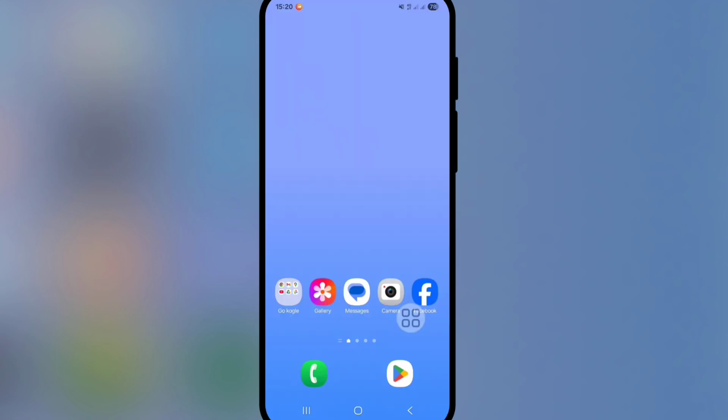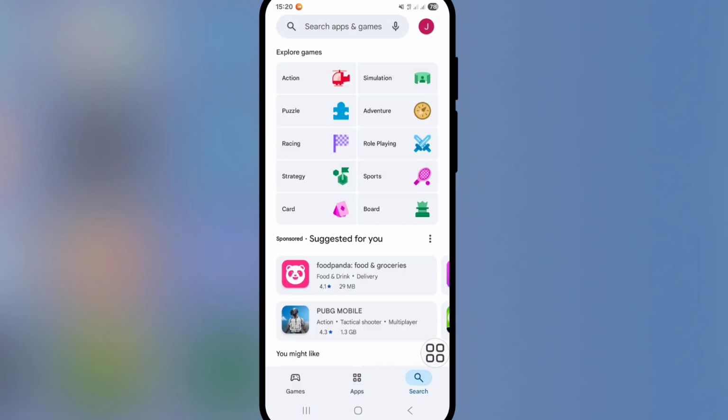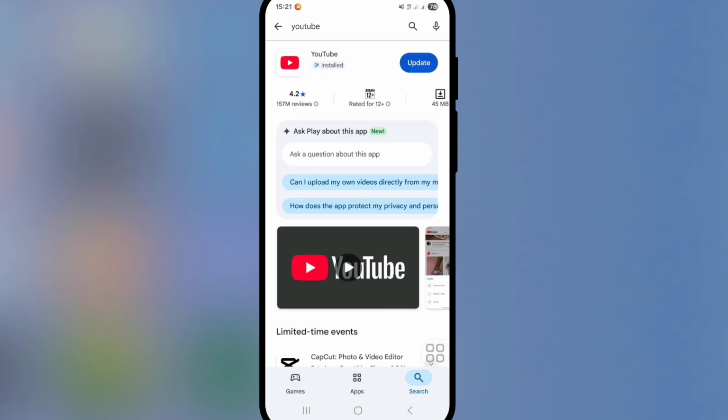Now go to Play Store. Tap on search app. Now search YouTube. Now update your YouTube app to the latest version.